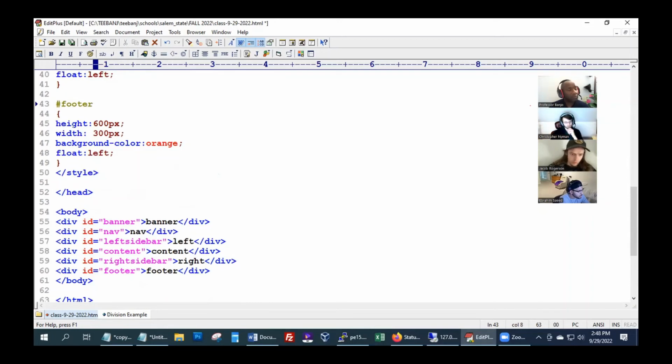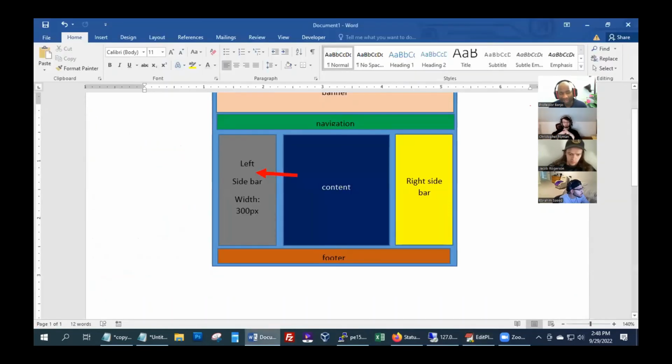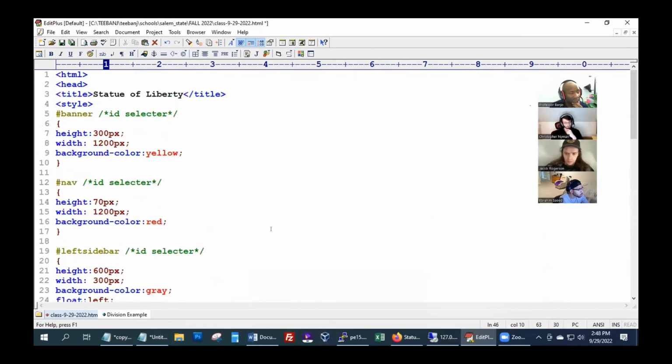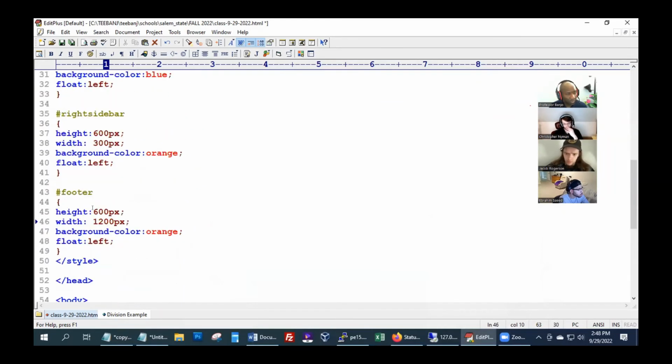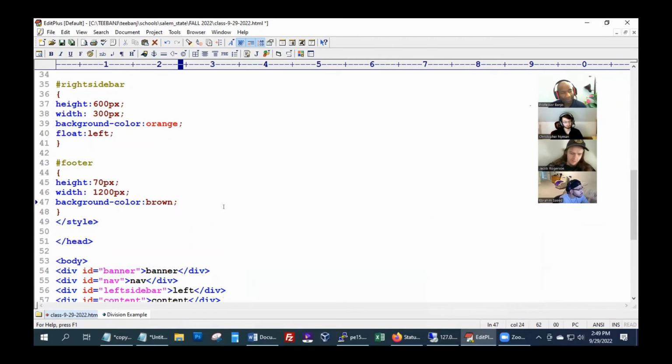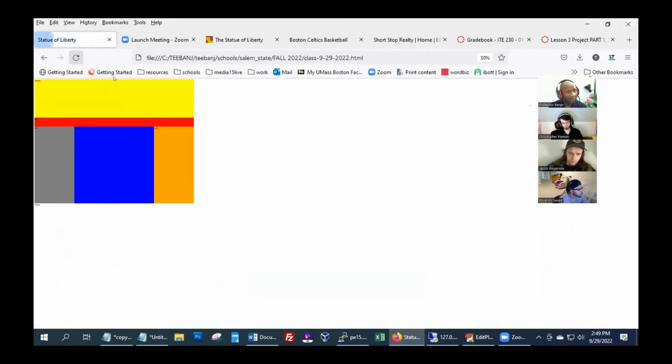So for the footer, the width is going to be 1200. The height can just be the height of the navigation, right? So navigation was what? 70. So let's do 70 and give it a color. I'm running out of colors. Brown. Now let's take out the float and see what happens without the float. So save, refresh. Okay, no float and it doesn't show up at all. It's probably hiding somewhere in the background.